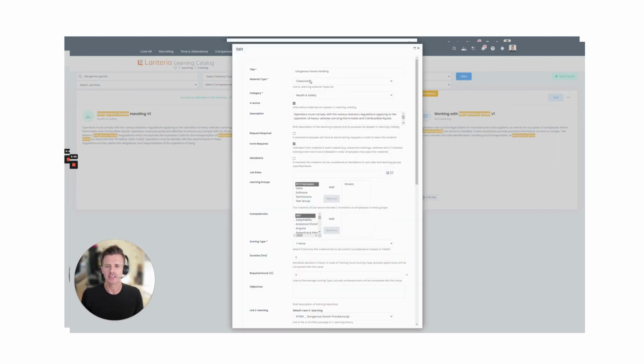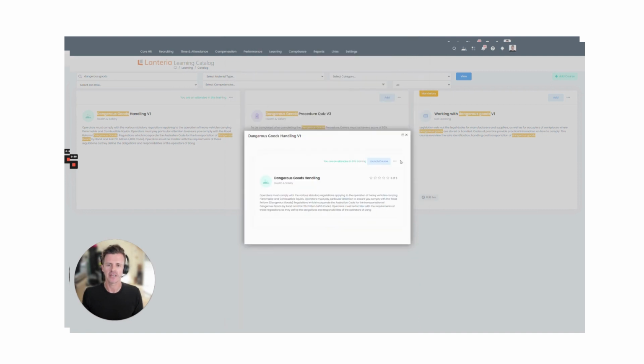So I've selected Classroom, it's active, description, I've selected an event is required. This is the most important thing. We need to actually have material types as Classroom, and an event is required if you want to use these functions. Let's skip over the rest because it's beyond the scope of what I want to show you here today.